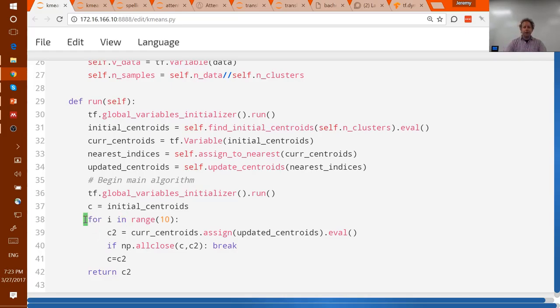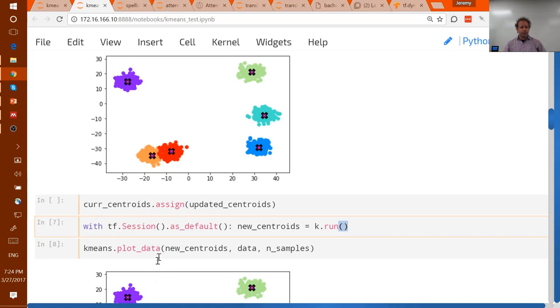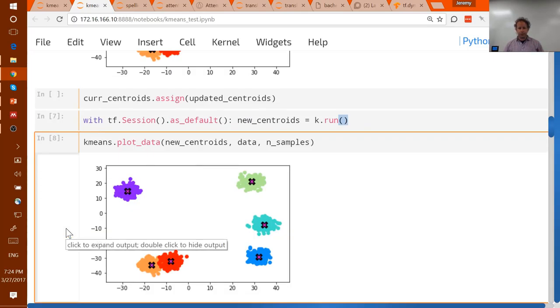And the nice thing is, because I've used a normal Python for loop here, and I'm calling dot eval each time, it means I can check, have any of the cluster centroids moved? And if they haven't, then I will stop working, right? So it makes it very easy to create dynamic for loops, which can be quite tricky sometimes with TensorFlow otherwise. Okay, so that is the TensorFlow algorithm from end to end.